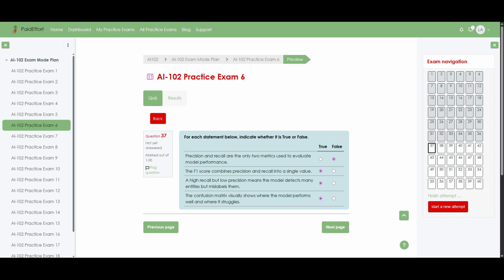To begin with, the first statement is false because precision and recall are important, but they are not the only metrics used. Measures like F1 score and confusion matrices also play a key role in understanding performance. Next, the second statement is true since the F1 score balances precision and recall into a single value, making it useful when you need a unified view of model accuracy.